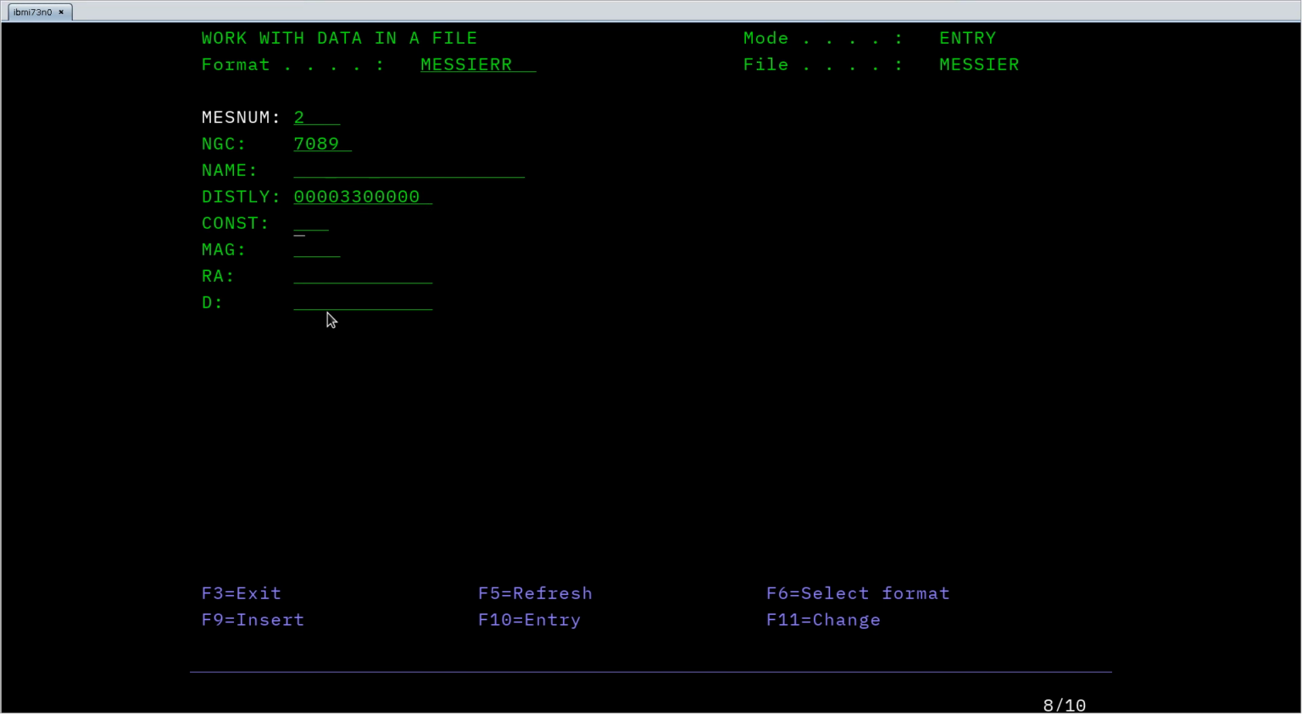Okay. It is in Aquarius. Apparent magnitude is 6.3. And then right ascension is 21.557505556. Declination is 0.82325.